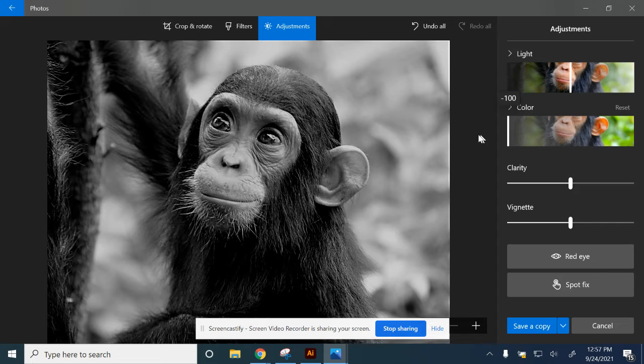So what I'm gonna do is reduce color. I'm gonna increase a little bit of light, not too much. Remember, you want some high contrast, some darks and some light lights. Clarity, yeah, I'm going to go about there, and then I'm done saving it.